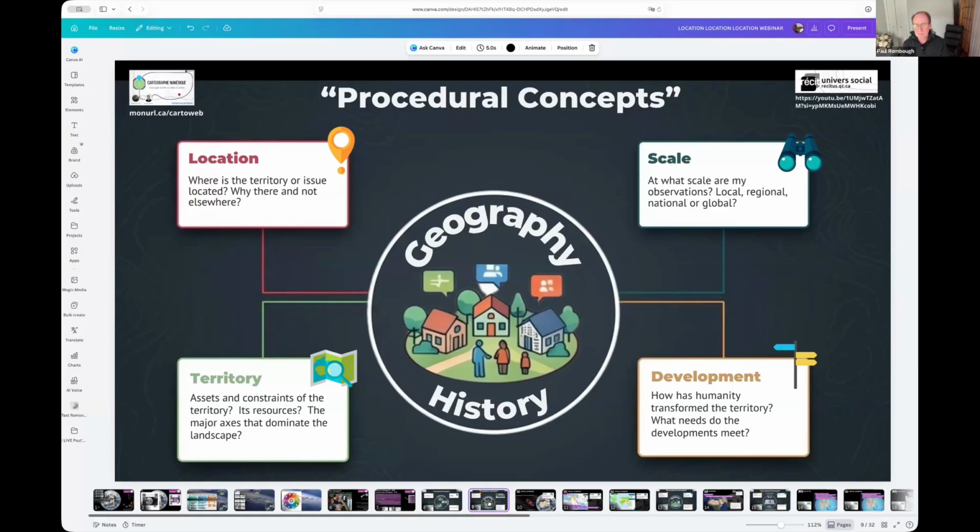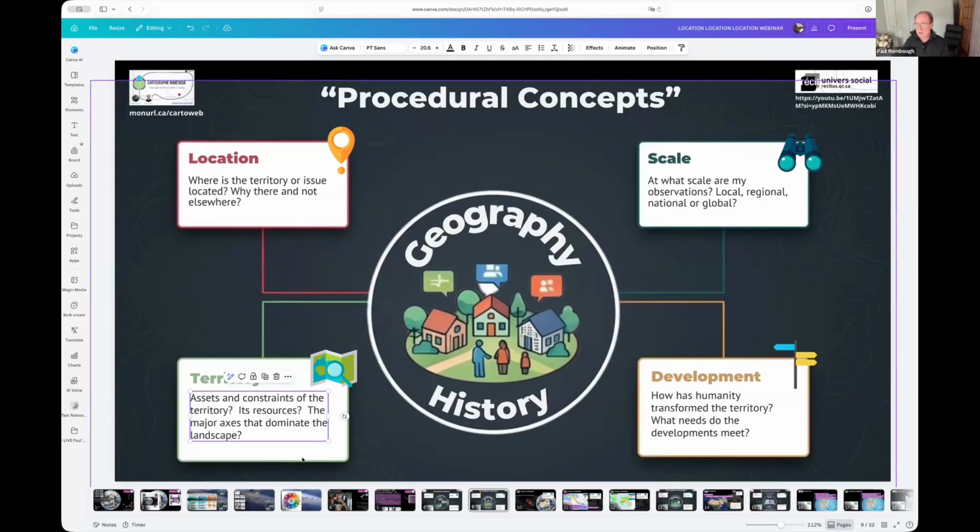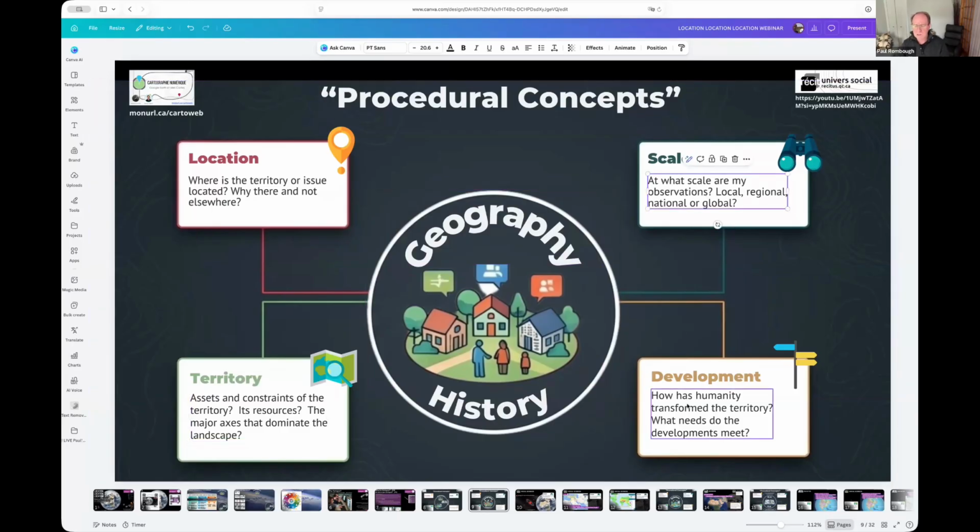That happens a lot in geography. It happens in all the other subjects too, and I'll focus in on science for that one as well. And territory: the region, the borders. What are the constraints of that area, that environment, that place in the world, its resources, and what are the major axes that divide the territory. These are all things that can happen in all the subject areas, and this is how it could be described in social sciences.